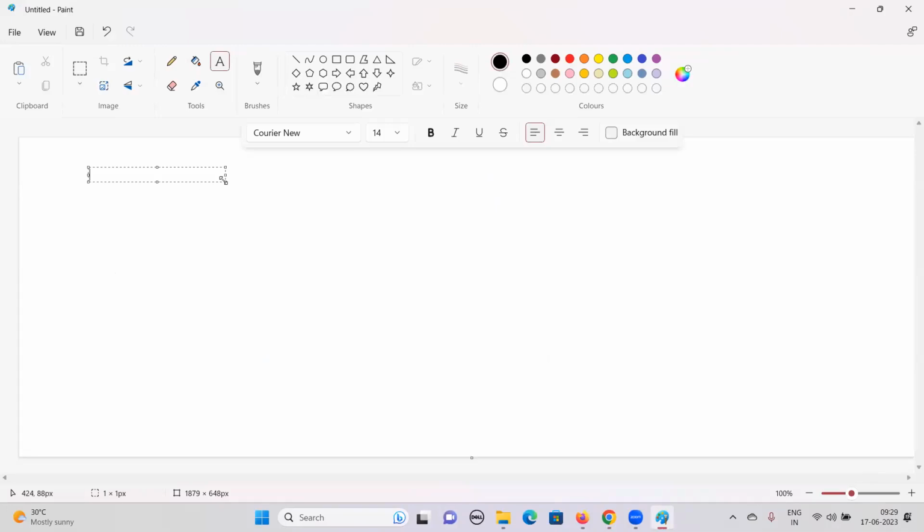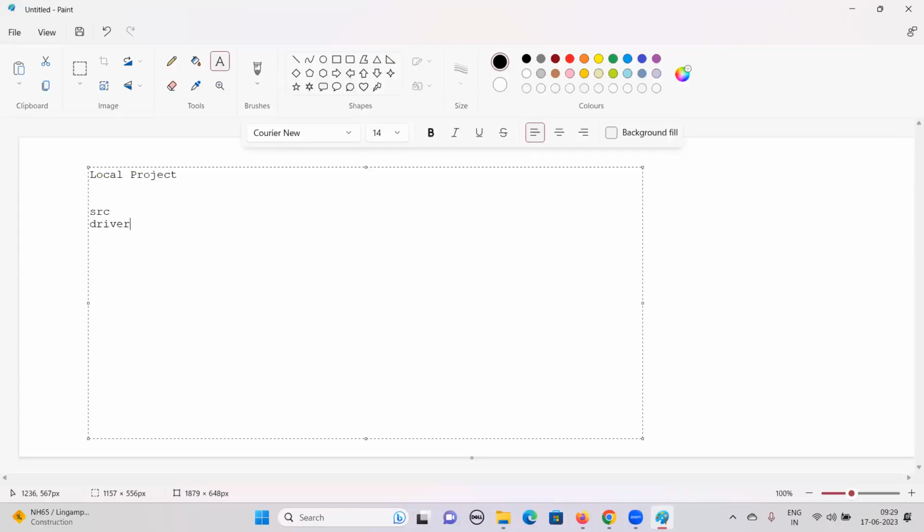So observe carefully now. Locally we have a project, this is the local project, and it has a source and a whole set of folders. Everything is created. So we have created the project here. The dot project and the different files that we have, and now we have testng.xml.